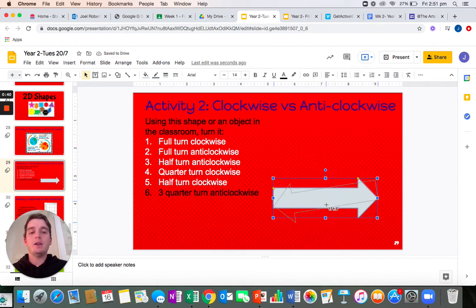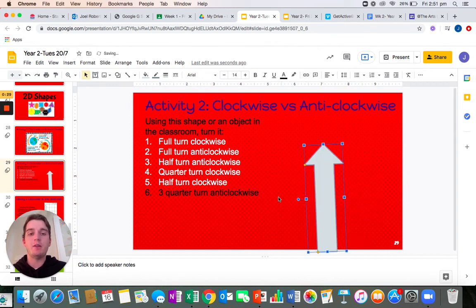And the last one is 3/4 turn anti-clockwise. So I'm going to get it back to the initial position. And I'm going to go 3/4. So 1, 2, 3. And that'll be pointing straight up in the air. So that is how you complete that task.